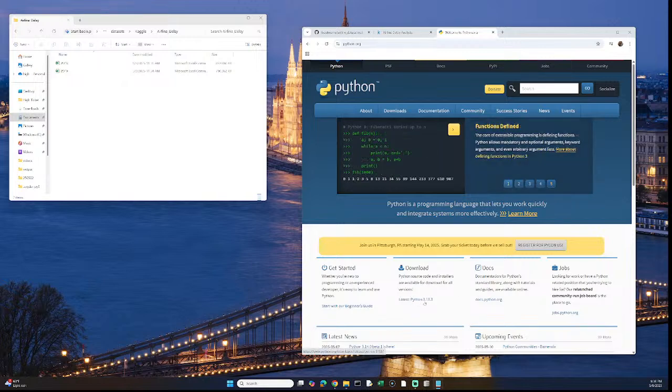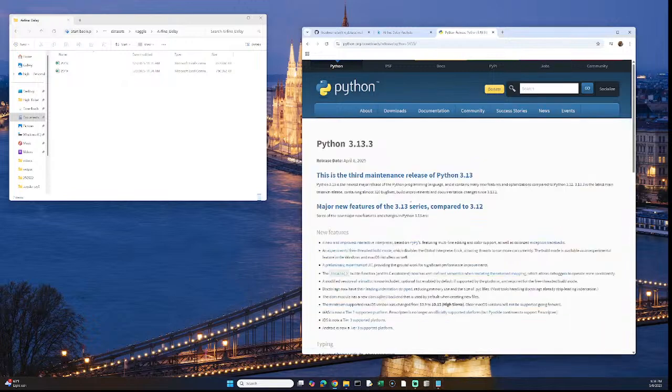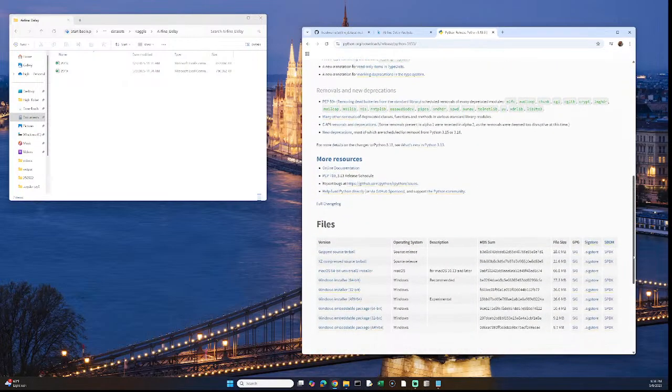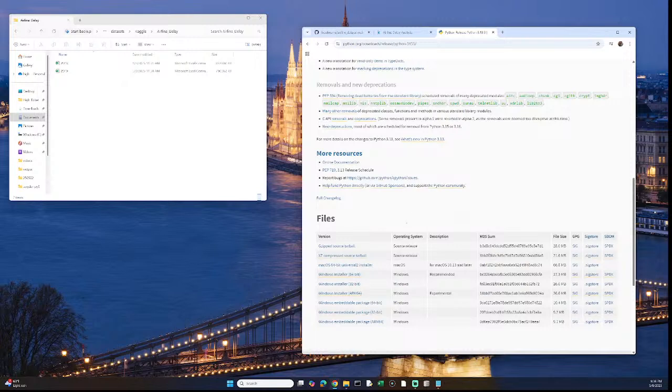Now Python 3.13.3 is the most stable current release. You click through and it tells you all the different stuff that's new in Python 3.13.3. That's a little more advanced, but it's interesting to read. So you find the one that's recommended, or installer, or what's best for you.